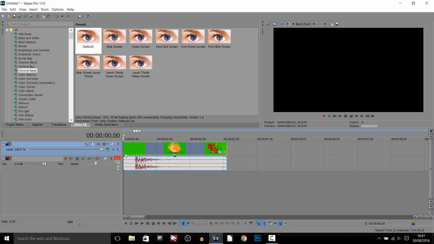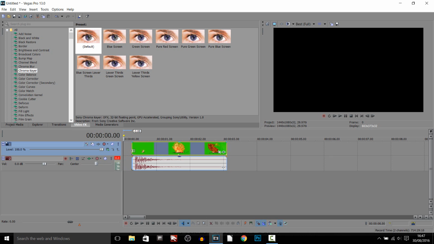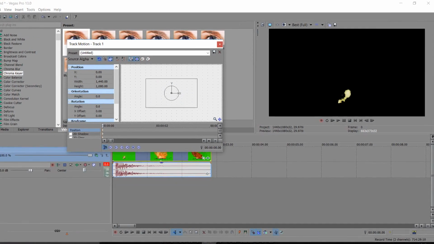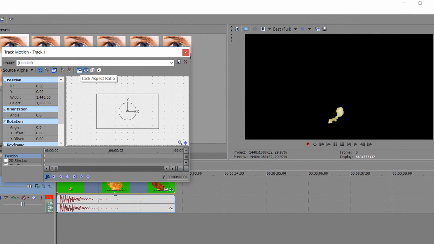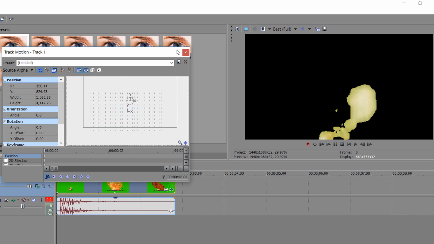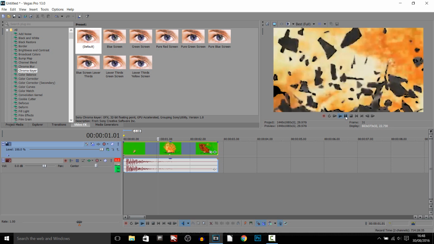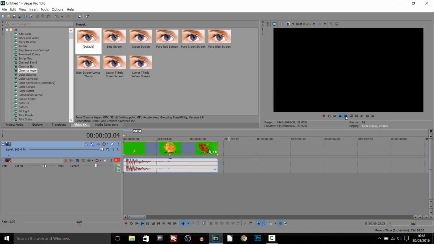The next thing you need to do is line it up to get the explosion on screen like this, and just line it up to the beginning. Head over to track motion, make sure lock aspect ratio is checked and scale about center is checked, and simply enlarge it a lot so it takes up the entire screen. Yes, it looks very weird now, but if we play this through, as you can see, that is what we'll be getting.